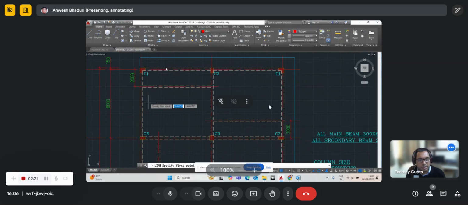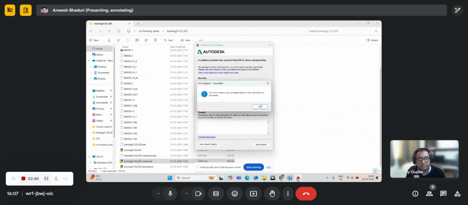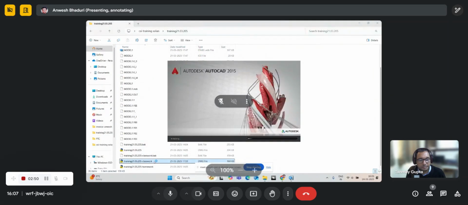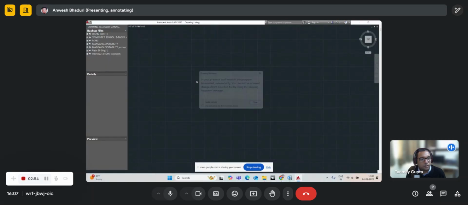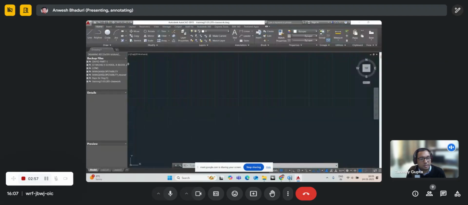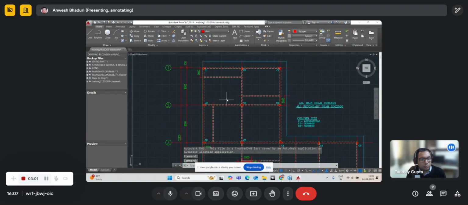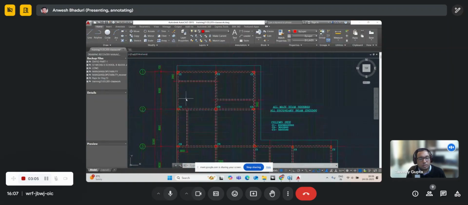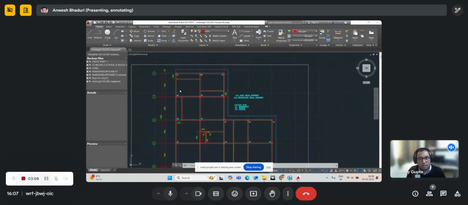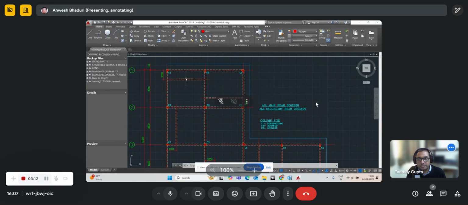My computer is not responding. Just wait a second. Yeah, so my computer is back now.